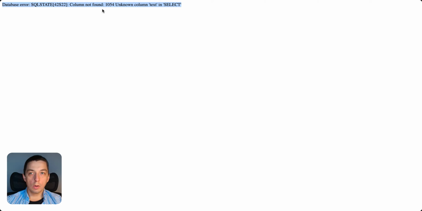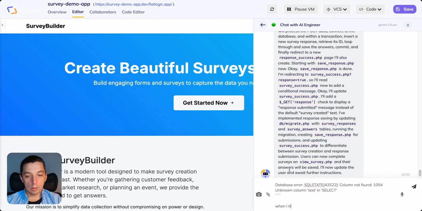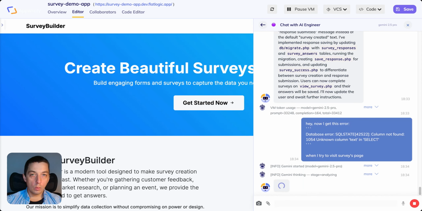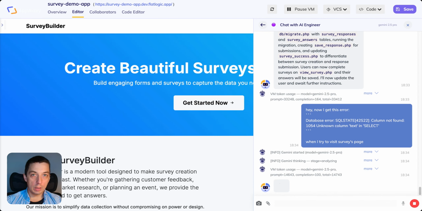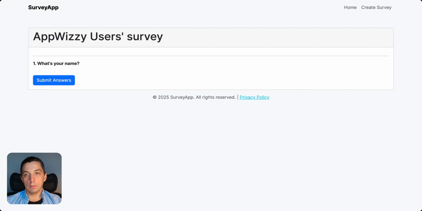We simply copy this error and go back to AI and say, hey, now I get this error when I try to visit surveys page. Again, we need to give it some time to understand the problem and try to fix it. I'll fix the query. Bug in view surveys fixed. Okay, let's try it now. Yes, it is fixed.